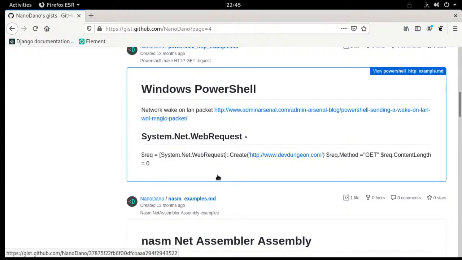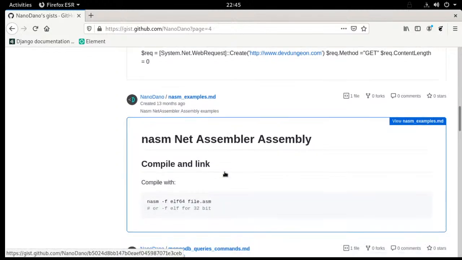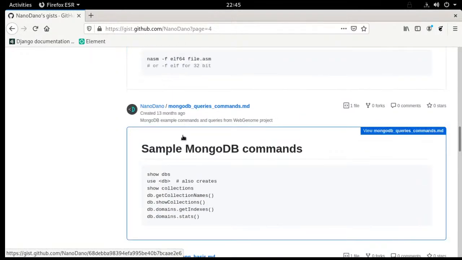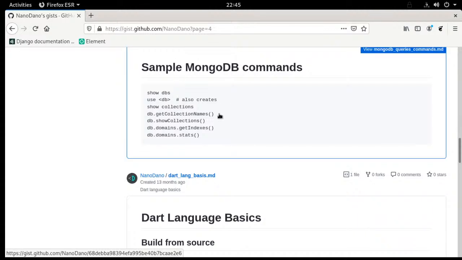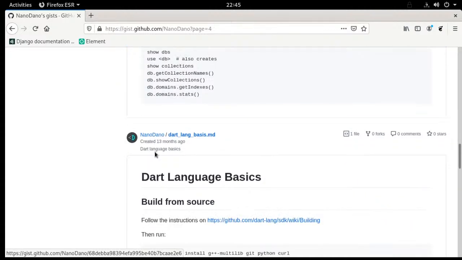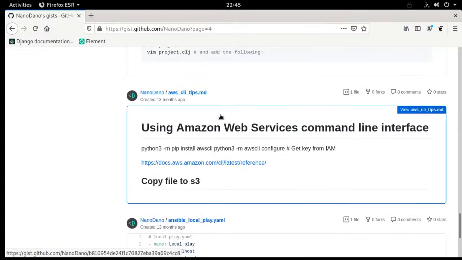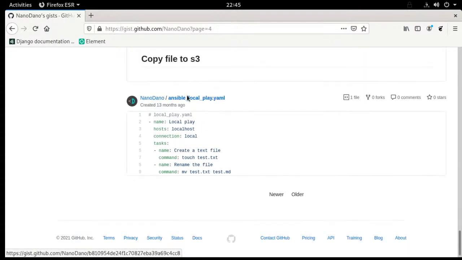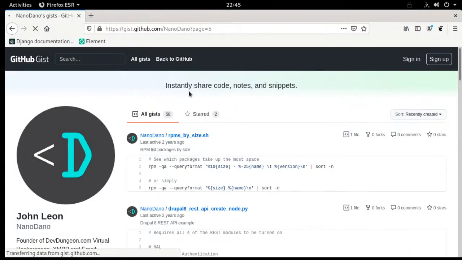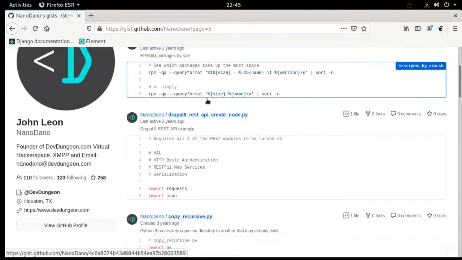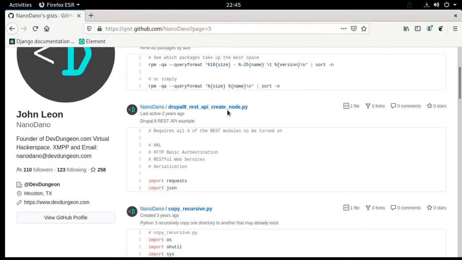PowerShell. HTTP example. Tiny little network assembly. MongoDB reference. Dart language. Crystal language. Clojure. AWS CLI. Ansible local. List your RPMs by size. Drupal 8 REST API create node.